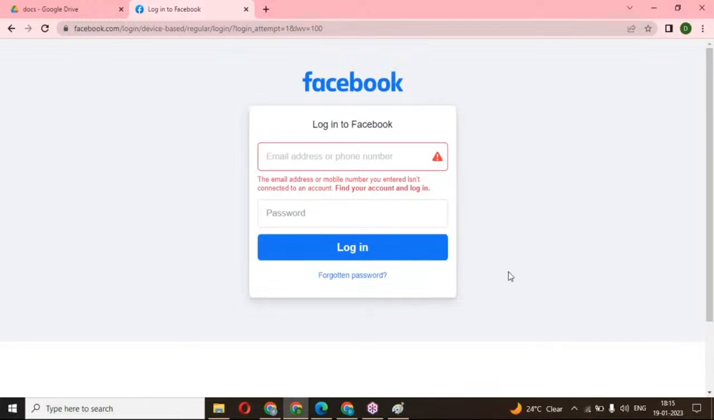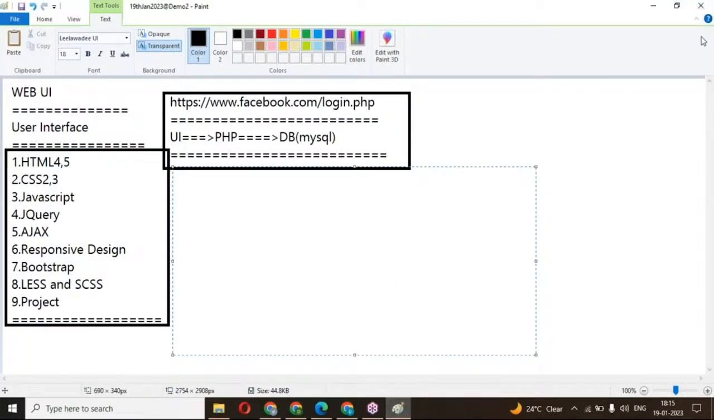So this way you can see that the Facebook page is interacting with the server, and the server is interacting with the database. These all interactions you can see in a web page. Okay, this is one introduction of UI.